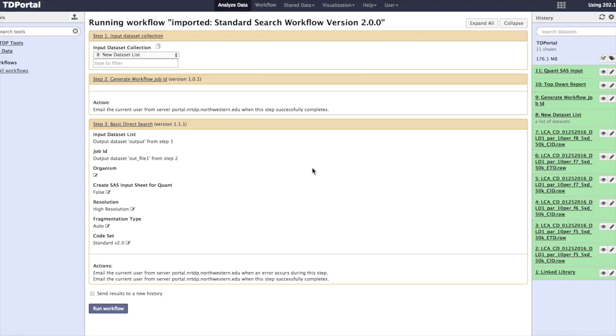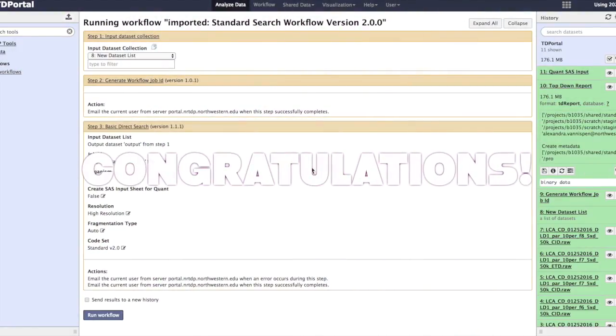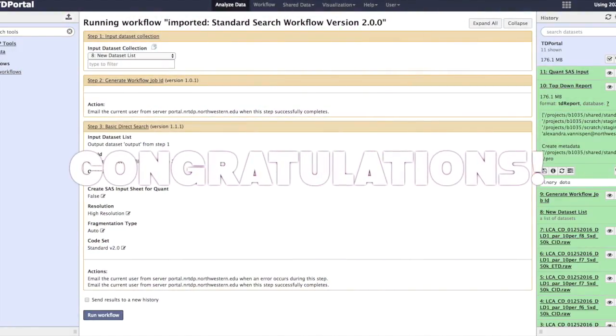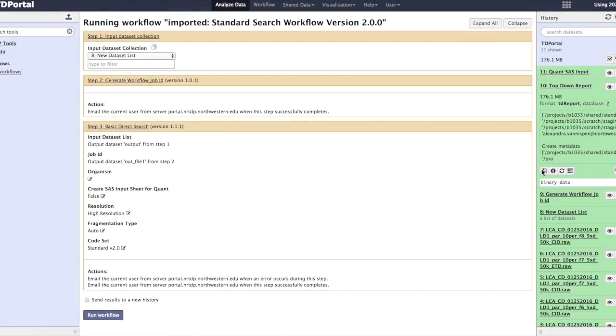TDPortal will send an email immediately if a step in the workflow fails. The email will also contain history and job ID information. The History panel items will turn green when the search fully completes. Once your search has completed, congratulations! You can now generate and view the top-down report.